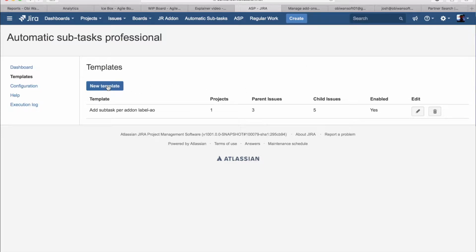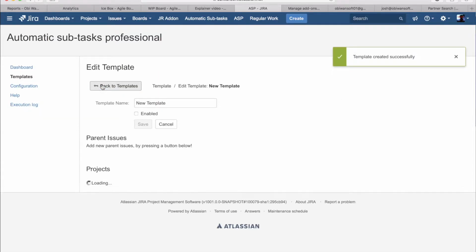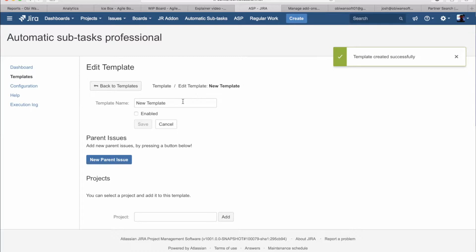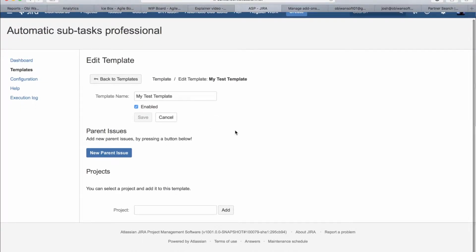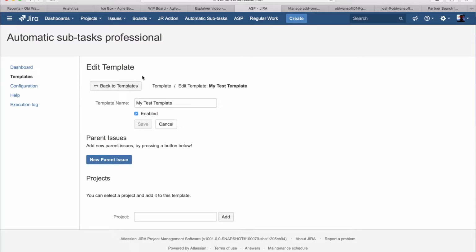As you can see here, to create a template, you just click on the templates menu item, then create new. And here you start off by putting the name of the template. So, my test template. You enable it if you want it to execute right away. Save it. And then you have two more options for this template. The first thing you need to do is set some parent issues to it.